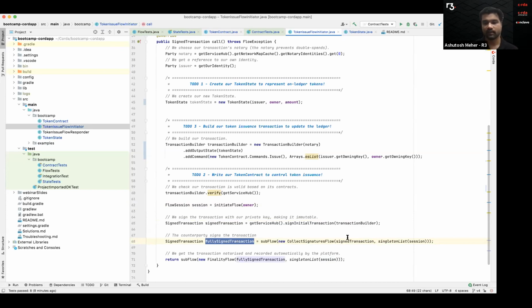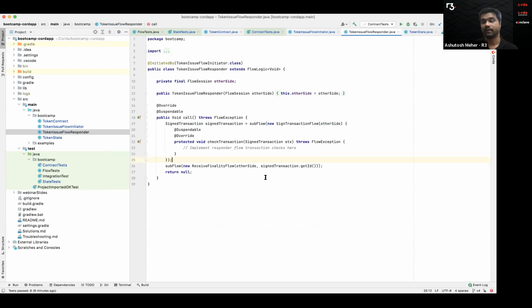Now, when we do this, this obviously needs to go to the counterparty, right? So they have to capture that and put their signature as well. So that's what happens in your responder flow. So this is your responder. As you can see, we have a signed transaction flow here. So as and when your collect signature is called, the flow comes down over here, and the signed transaction flow is triggered at the responder end. And what that will do is it will take care of validating your contract, and then if things are well, then it will also sign your transaction.